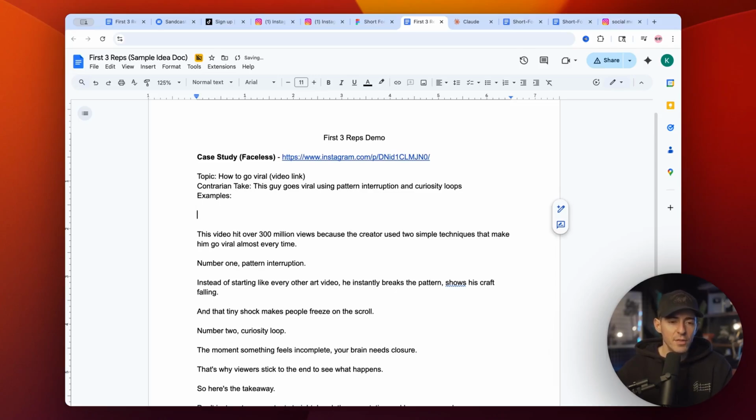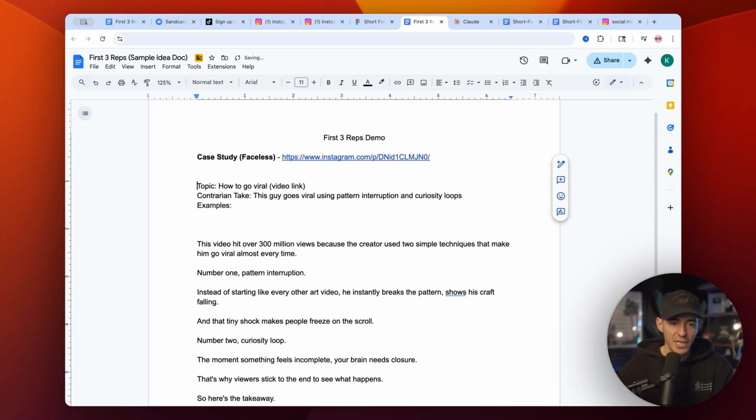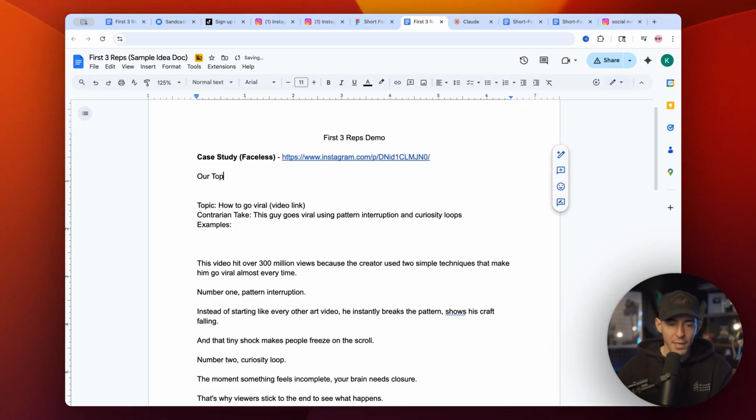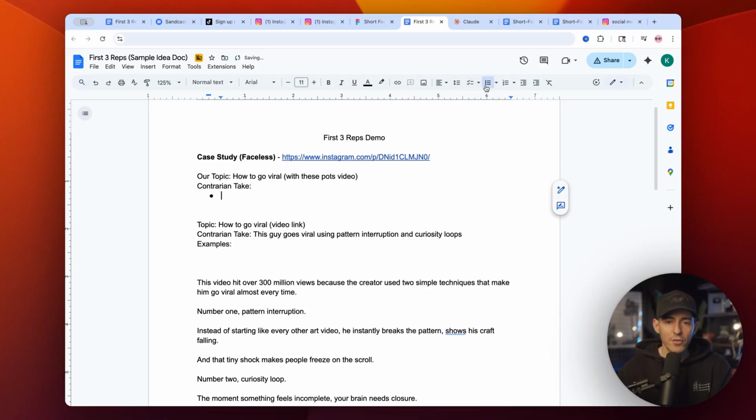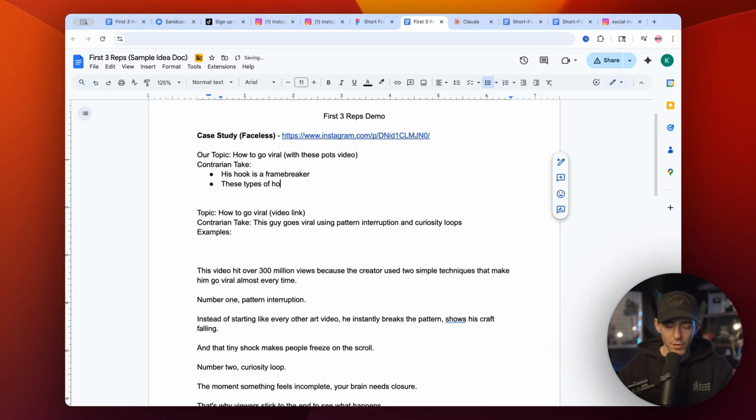So what we need to do is come up with our differentiation. Our topic is going to be the same thing: how to go viral with these pots. Then our contrarian take is going to be different. This is where we're going to differ, on the substance. So I'm going to say the reason this guy goes viral is because his hook is a frame breaker. This is like our new terminology. And these types of hooks create massive anticipation. And then I'm really going to base the video around this idea of anticipation.